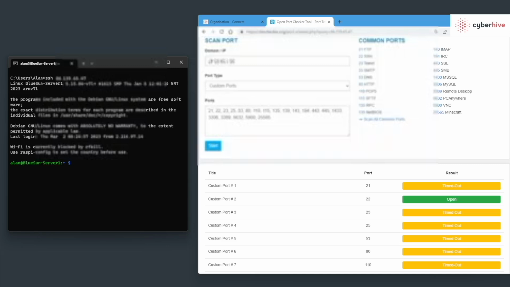But there is a better way. You can use CyberHive Connect to still access those servers and not have any of these security vulnerabilities. Let me quickly demonstrate. The first thing that I'm going to do is close the port on this server. I'm going to remove the port forwarding entirely from this particular router.